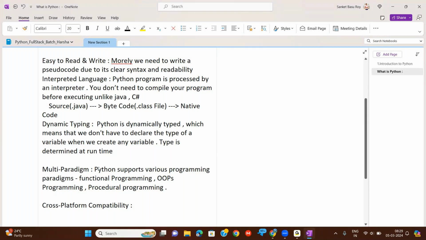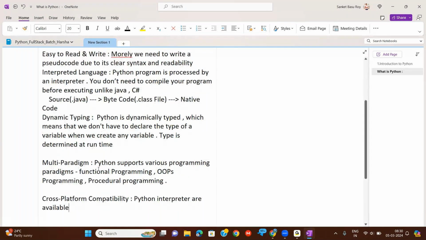So let me write that Python interpreters are available for all operating systems. That's why it supports cross-platform compatibility.